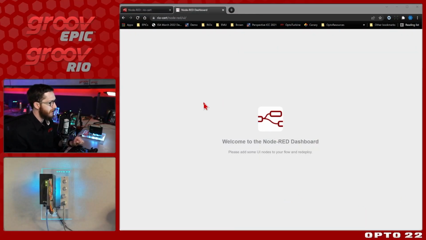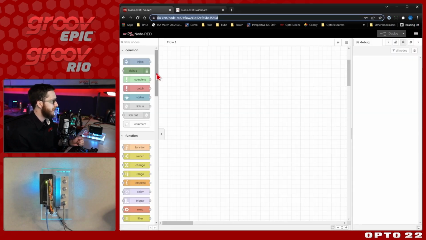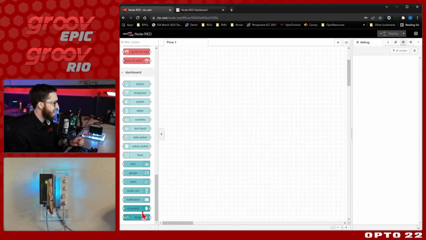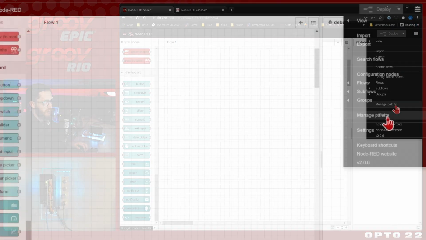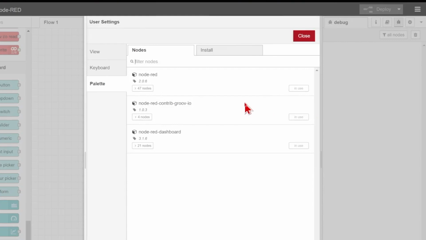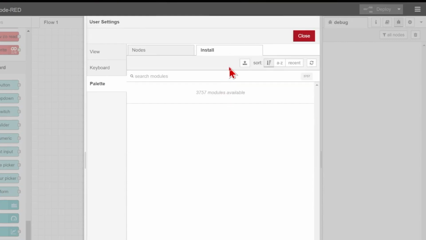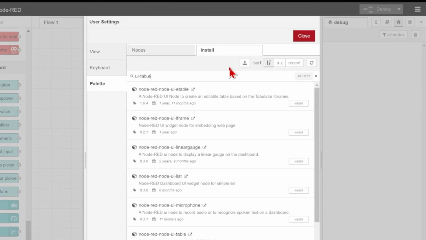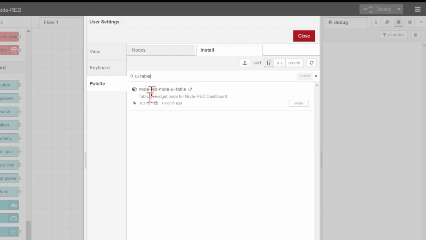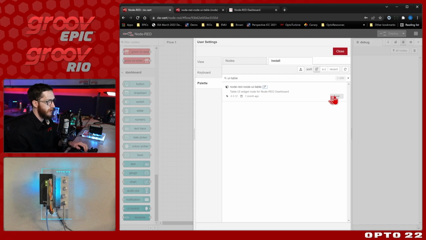You can see here I already have the Node-RED dashboard installed, but I don't have anything configured yet. If I scroll down into my palette, you can see I have all of these default nodes here, but the table node is not among them. So let's go ahead and get that installed. I'll just come up here, go into Manage Palette, and come over to the Install tab and type in UI-table. This first result here is the one that I want to install, and I'm going to open up the documentation here using this link, and we'll come back to that in a moment.